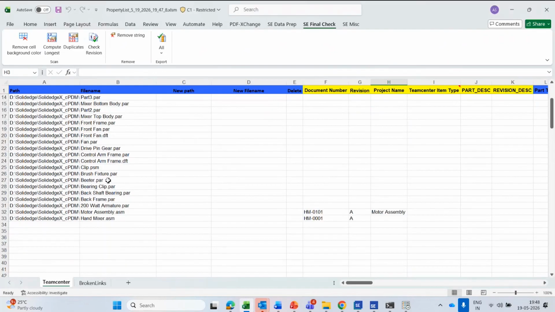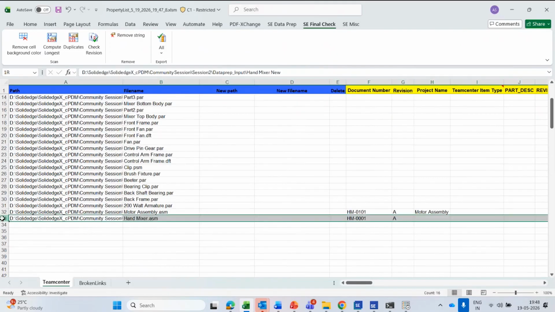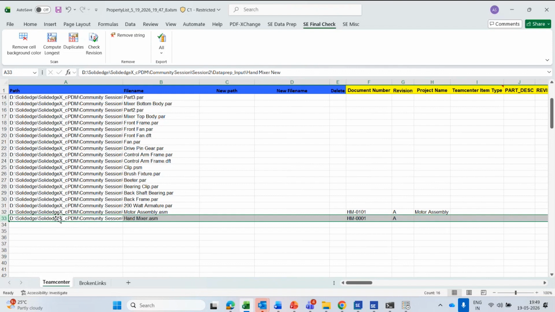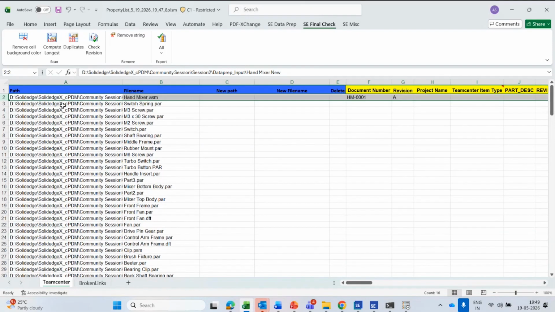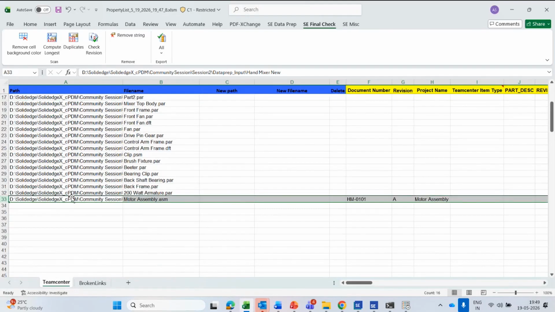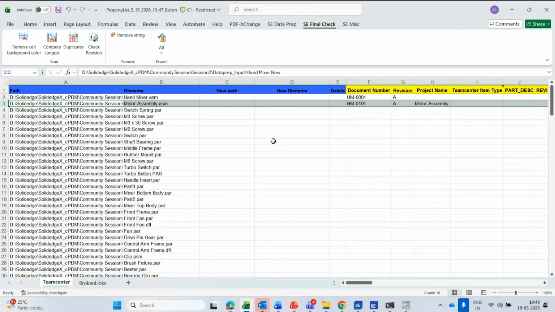Similarly, I can move some of the rows here, especially as the top assembly and one of the parts has been added at the bottom. So I can select that row and use the shift key to move it to the top. Similarly, the second sub assembly, I will just move it to the top. And then I can go ahead and start adding different values here.